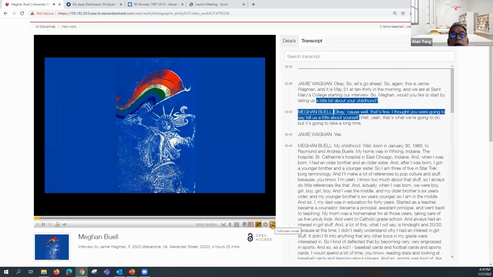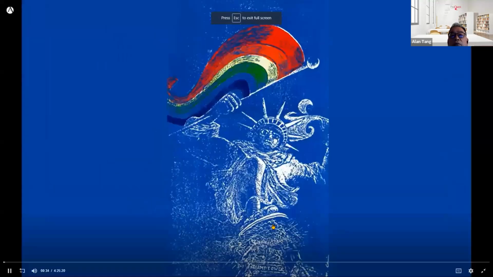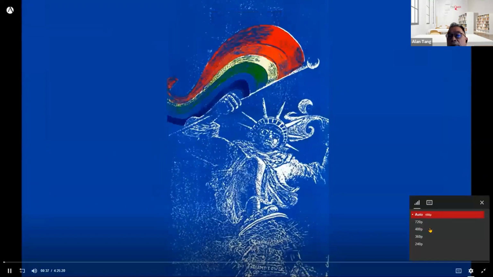I can change it to full screen mode. It's going to take a little bit. I can also set the resolution here, and I can also turn on the caption.